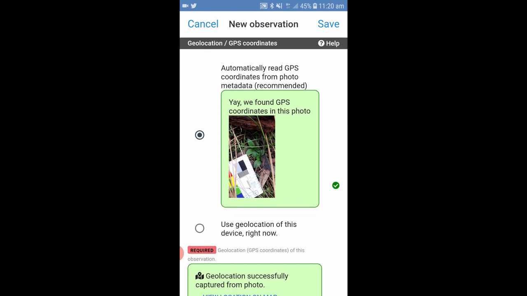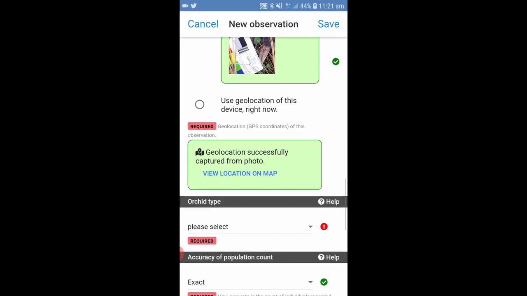So I have the location services turned on in my phone, and I've said that the browser, which is where the app is sitting, has access to location. And so because of that, the app has found the GPS coordinates within the photo. And that's great. If that hasn't happened, you'll see this box won't be green around the photo, it will be orange, and you will be able to select that button beneath that says use geolocation of this device right now. So if you're standing next to the orchid, push that button and that's all fine. We still have the location.